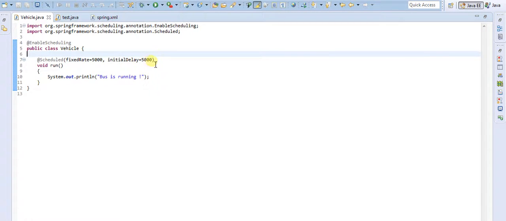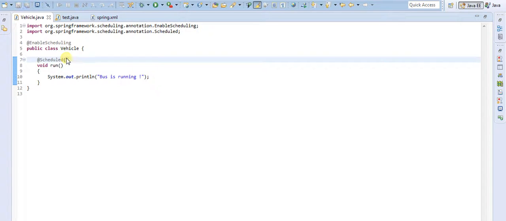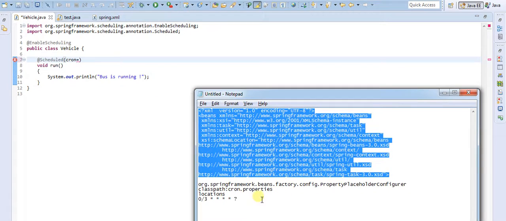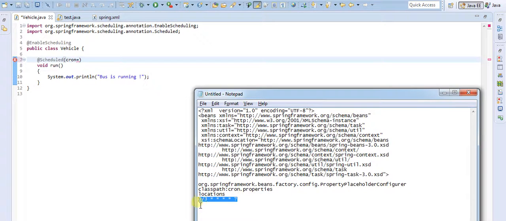Instead of passing a simple delay, I can pass a cron expression here. So you just have to pass a cron expression. I have my cron expression, I have copied. So yeah, this is my cron expression. You can Google it.